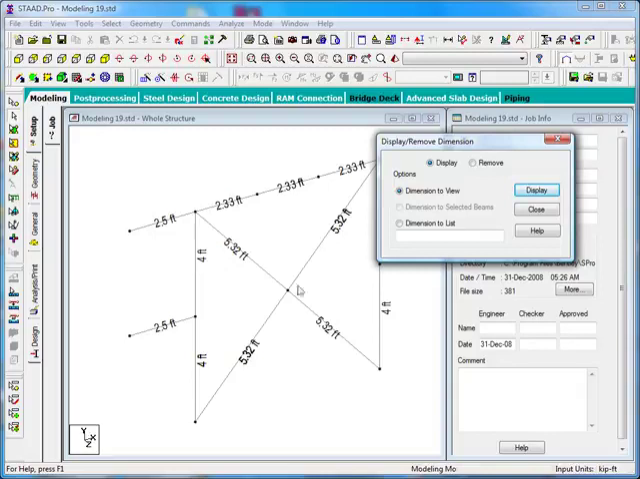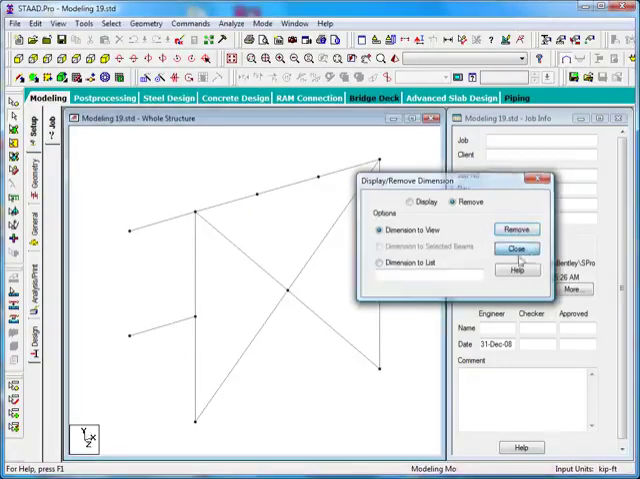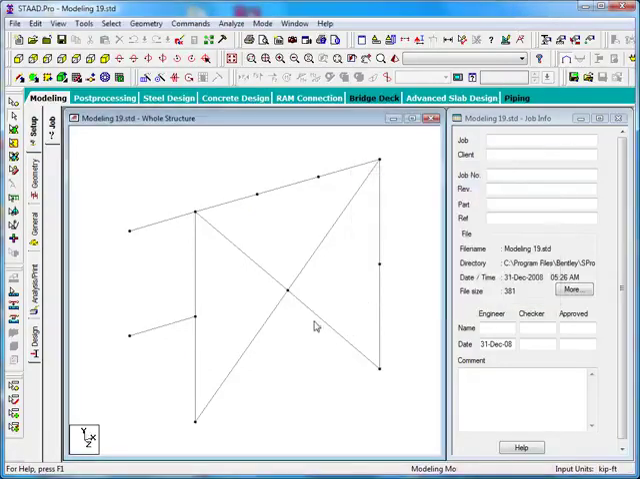So we actually have another tool that's more convenient for those kinds of things. Let's just clean up our screen first so that we can get ready to show that other tool. What we'll do is, with the display remove dimension dialog box still open, I'll just click the remove button. It will remove all of the dimensions from the view. I'll click the remove button and then click close, and now we've taken all those dimensions away.